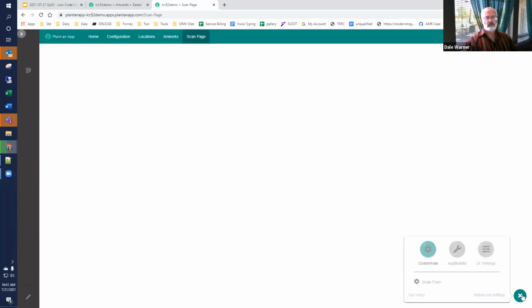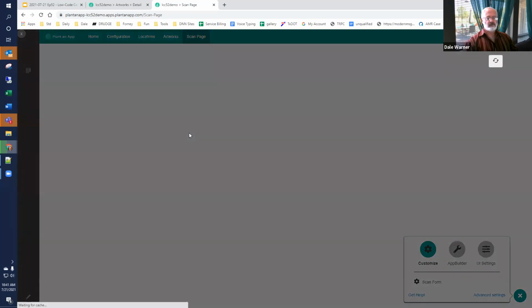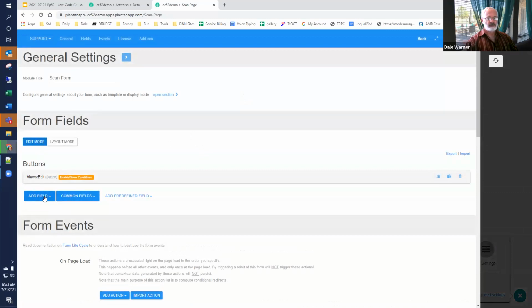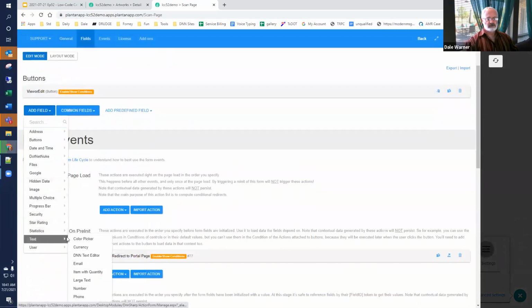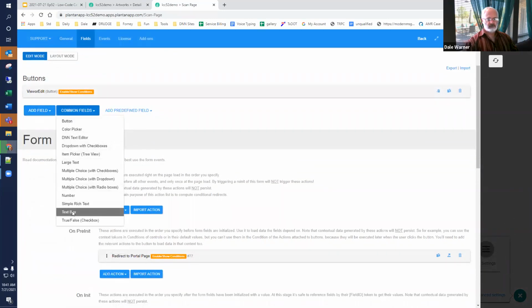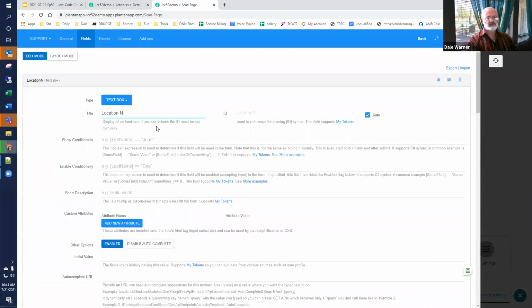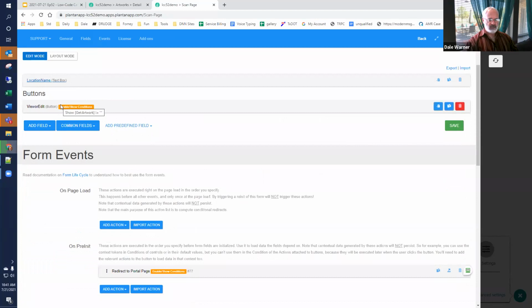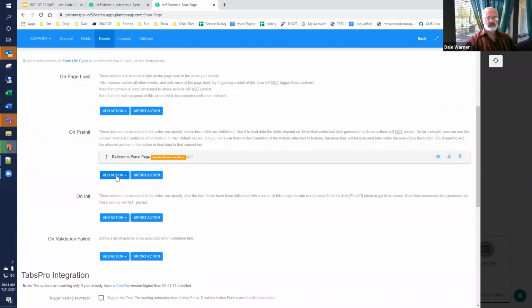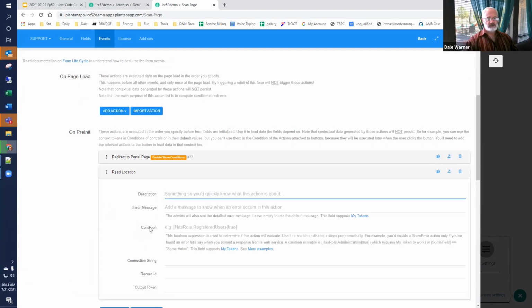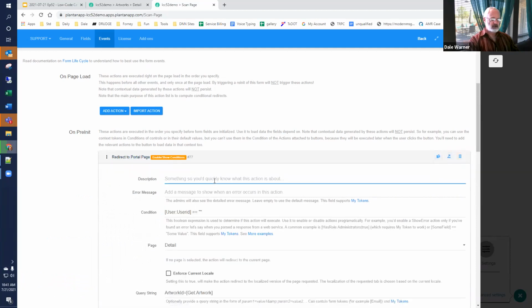So what we're going to do is customize our scan form and add onto it a text field called location, or location name more accurately. I just want a text box. This is going to be called location name. The idea here is that when the URL contains a location, we're going to display the location name. We have to get that data. We'll do it on pre-init. And so we will read a location. Again, unauthenticated users are out of here.